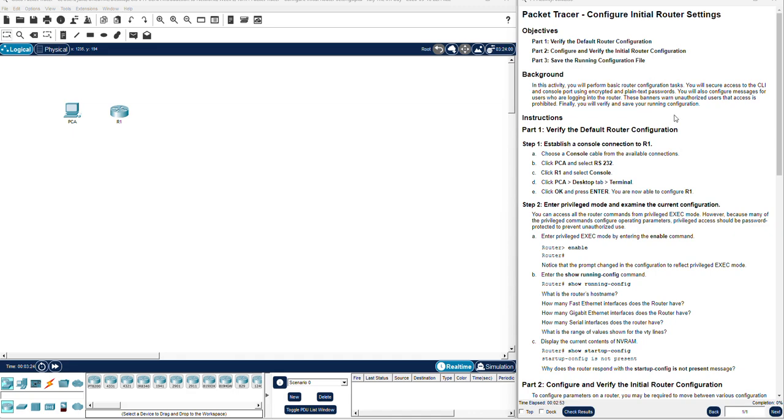Alright, so a little bit of the background in this activity. You will perform basic router configuration tasks. You will secure access to the CLI and console port using encrypted and plaintext passwords. You will also configure messages for users who are logging into the router. These banners warn unauthorized users that access is prohibited. And finally, you will verify and save your running configuration.